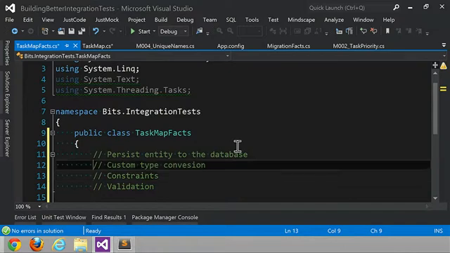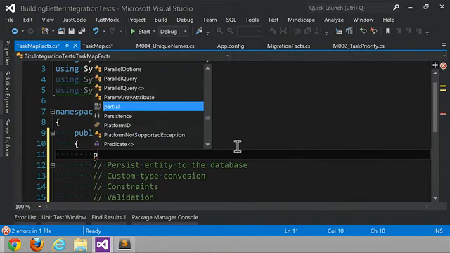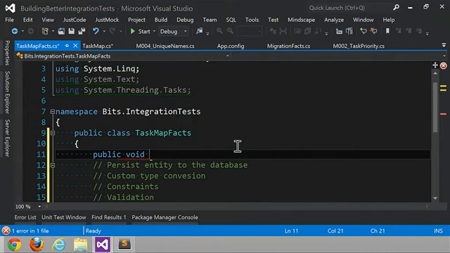So let's go ahead and take a look at a couple of those tests in action. All right, so the first one is the persist entity to database.